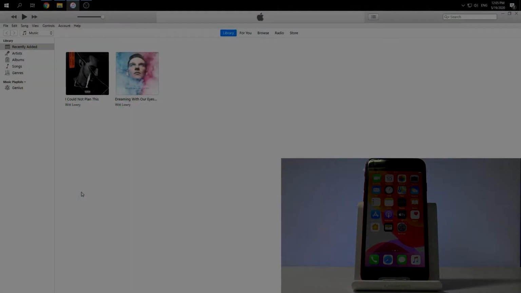Welcome. Today I want to show you how to restore data in iPhone SE 2020 by using iTunes. In the very beginning we have to open our iTunes application. We can download it from Apple Store or Apple website.